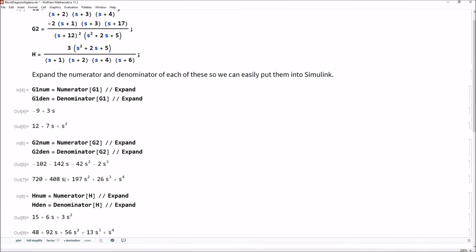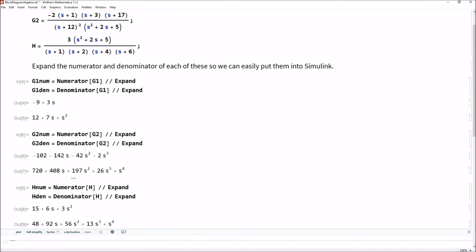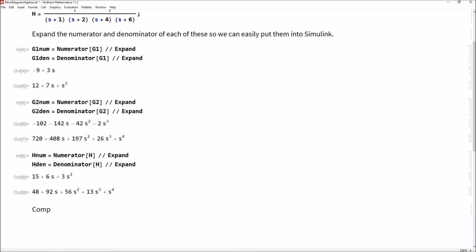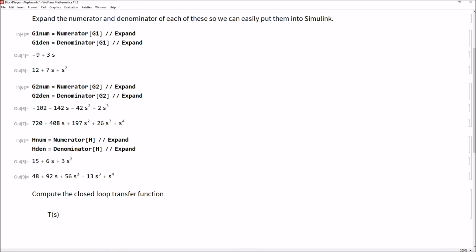So here's all these individual transfer functions in polynomial order here, right? Okay, so now the next thing that we want to do is compute what we claim to be the closed loop transfer function here. Let's write ourselves a little comment: compute the closed loop transfer function. And if you recall, what we derived on the board is that T of S is going to be the identity plus G2, G1, H inverse times G2 plus G2, G1, right? That's what we derived on the board here.